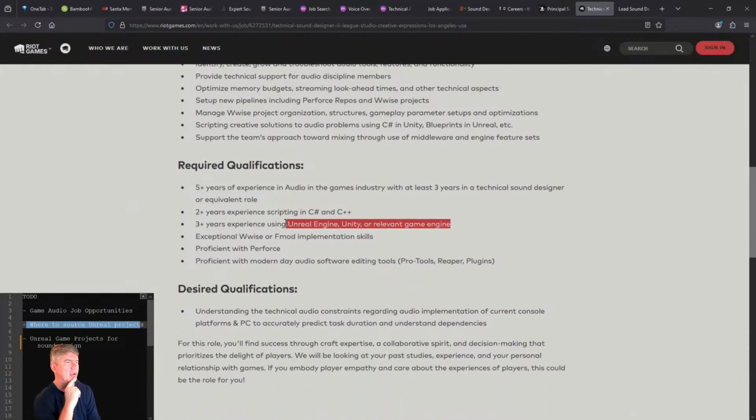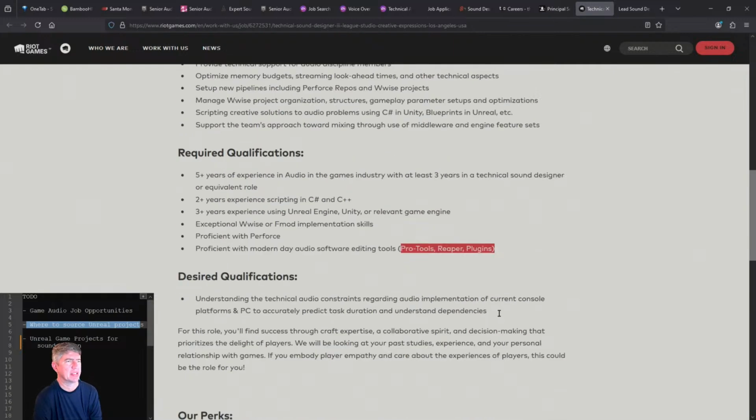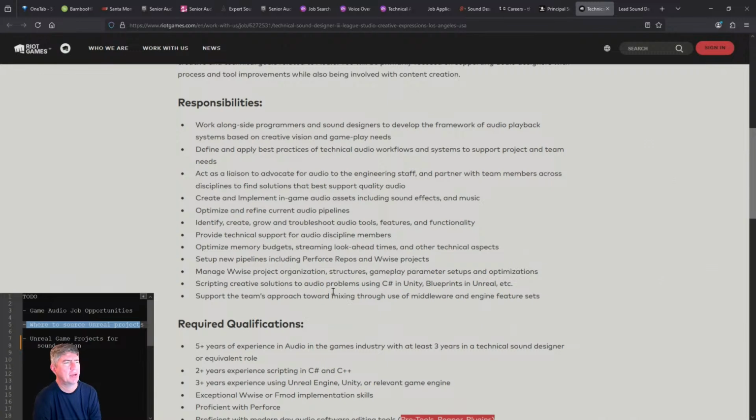Experience using Unreal, Unity, or relevant game engine, Wwise and FMOD. So very common industry standard tools, and these are the types of things that we want to discuss over time. Setting up pipelines, Perforce repos, Wwise projects, all that fun stuff.